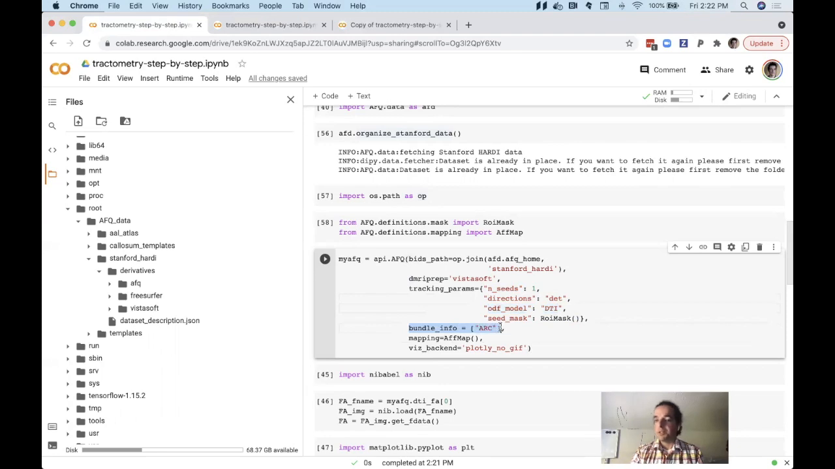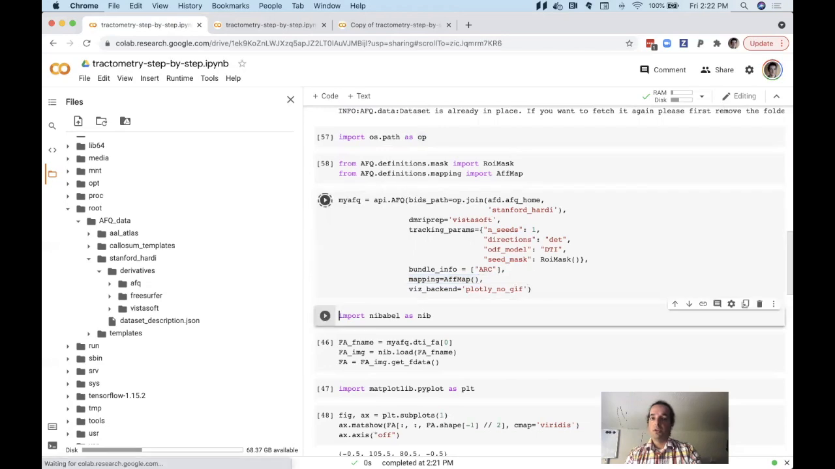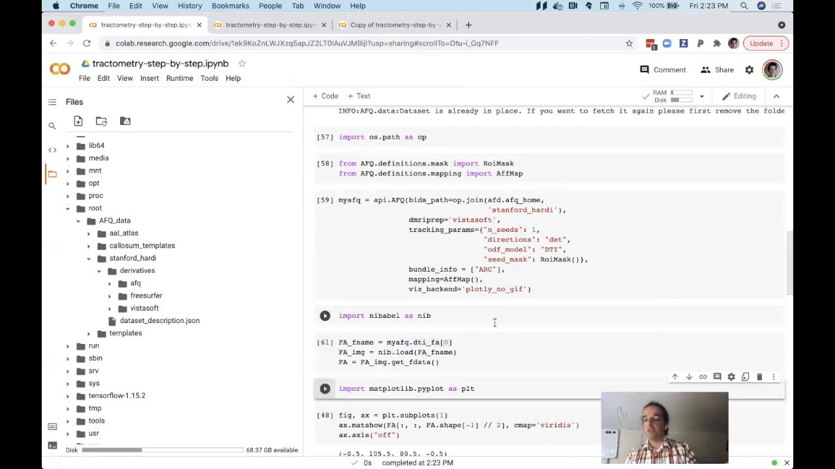Bundle info tells us what bundles we'd like to find, and here are some instructions about how to map between the template, the atlas template, where the waypoint ROIs are, and the data of this individual subject, and then how to plot the results. So when I run this cell, it will define these things. It won't execute any of the computations yet. Instead, when I ask for particular properties of this MyAFQ object, for example, I'm interested in getting the DTI FA, the FA map out of this, then it will execute the fitting of the model.